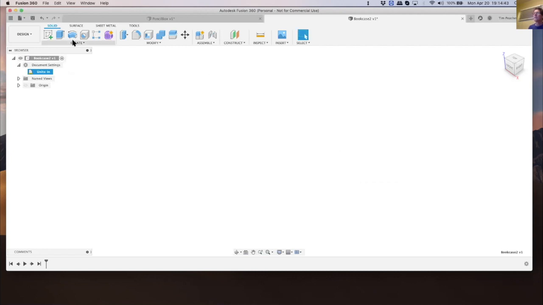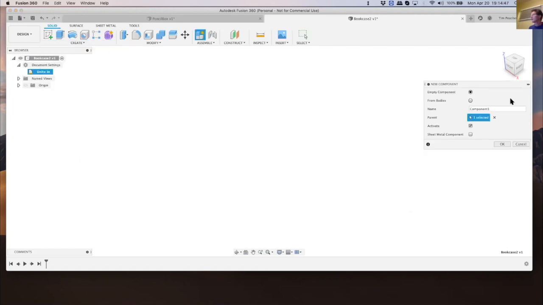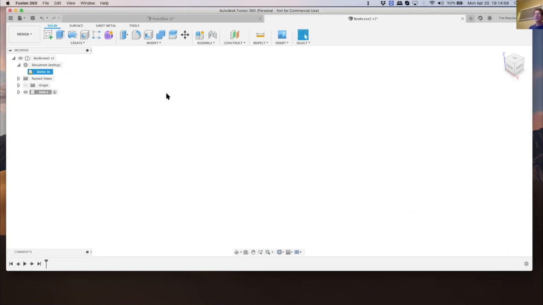Now I'm going to create a new component, and this new component I'm going to call side. And the parent is the bookcase, the top level. That's correct. Activate. Now it creates this new part, and it activates it right away, right? And it's a good idea every once in a while to hit save.